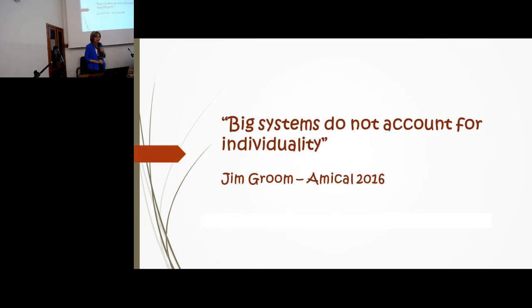Okay? And finally, I'm going to end my talk by quoting Jim Groom yesterday, when he was saying big systems do not account for individuality. When they want to find their way, they find their way.